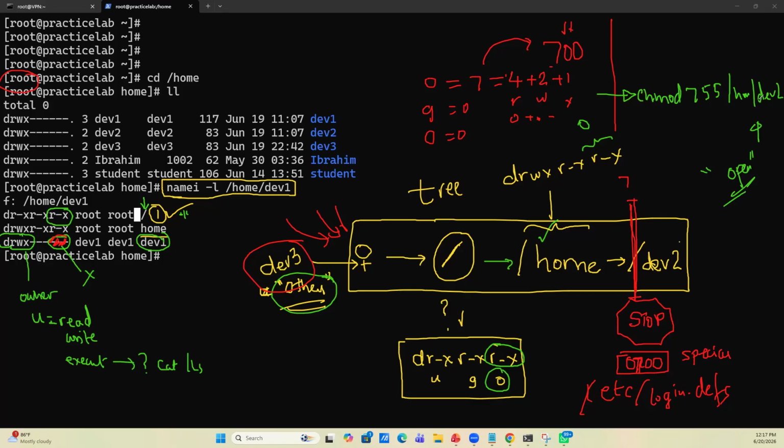Now we understand the basic file structure from etc login.defs. Now you all understand this. I've said it a million times: etc login.defs. You have the umask, which gives all these other permissions you have on the file system. Here you have 755. This permission on home is 755 on the directory, and this is coming from umask.